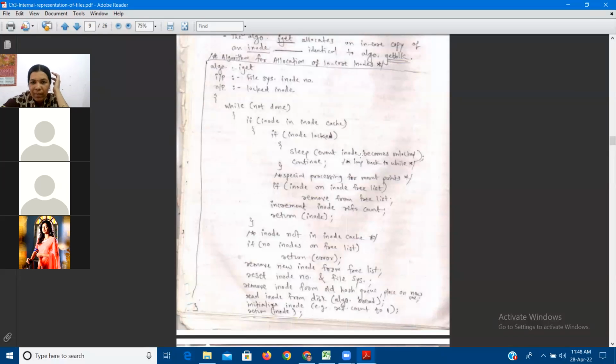So sleep until the event inode becomes unlocked. Continue. Otherwise, it will not go into this loop if the inode is free. So if it is free, it will not go into this loop. If the inode on the inode cache is on the inode free list, where will it be? It will be in the free list. So remove it from the free list.